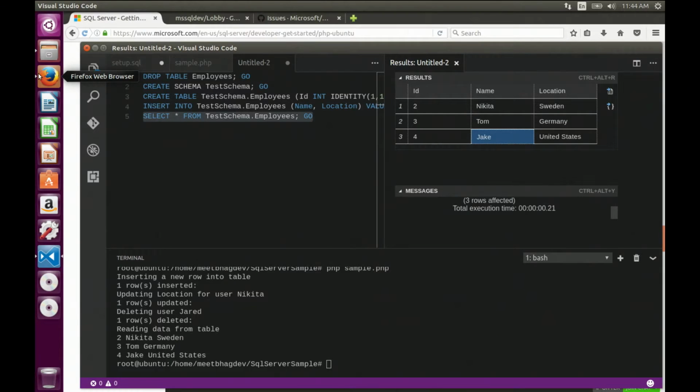But yeah, as you can see, in a matter of minutes, I would say you got the PHP driver and its dependencies. You installed PHP from the get-go, because we didn't have it. Ran a simple app, did a few queries, and verified the results using the VS Code extension.